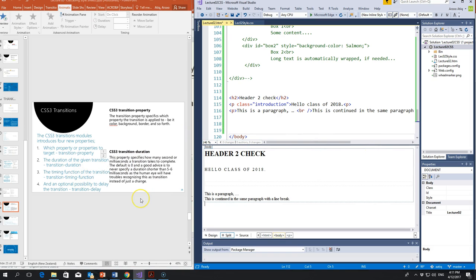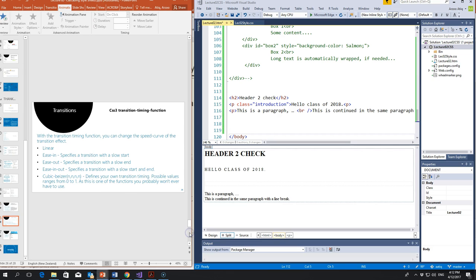Then CSS3 transitions allow you to change property values very smoothly over a given duration, just like your PowerPoint slides. They introduce 4 properties: which property or properties to target, what is the duration, what is the timing, and some optional delay if you require to complete that transition. So one is linear. Ease in specifies a transition with a slow start. Ease out specifies a transition with a slow end. And then you have ease in out, and then cubic bezier as well.